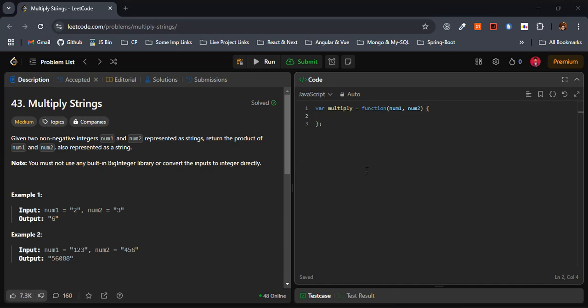Now let's start writing the code here. The first edge case that we considered: if any number is 0, then the result is quite obviously 0, right? So let's write that in the form of code, making use of a simple if condition. If num1 equals, we are going with strings, so "0", or num2 equals "0", then in that case we have to return 0, right?